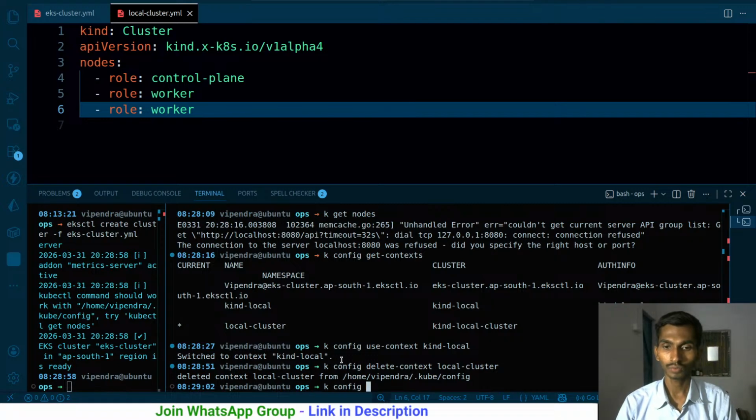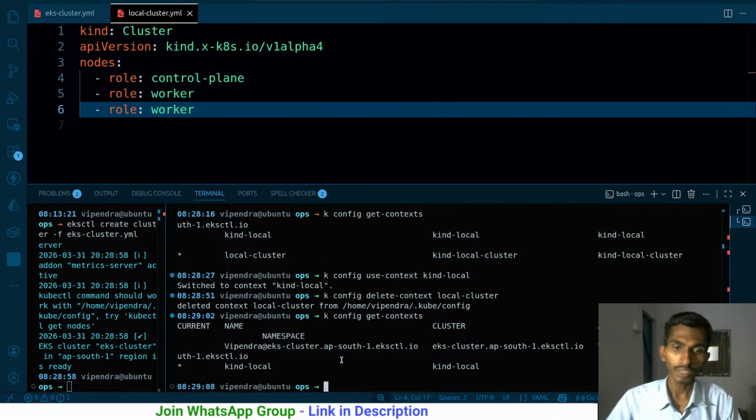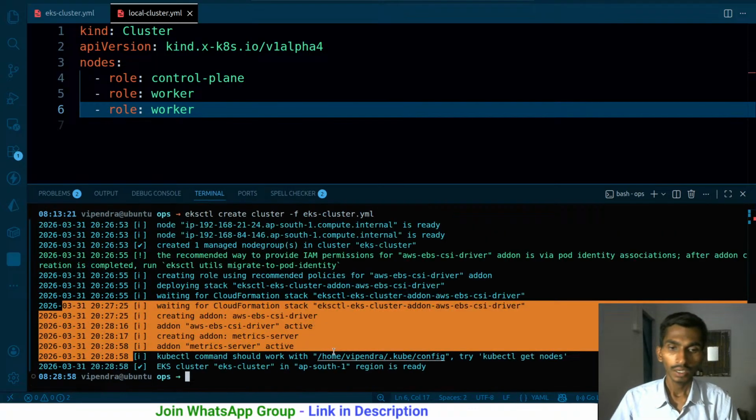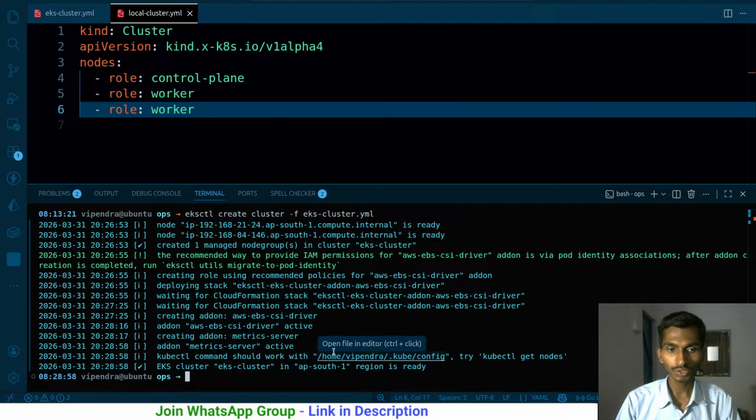kubectl config get-contexts. So I have two right now. Kind-local is being used. Great. Even this is ready right now. So let me just simply use this too. kubectl get nodes.